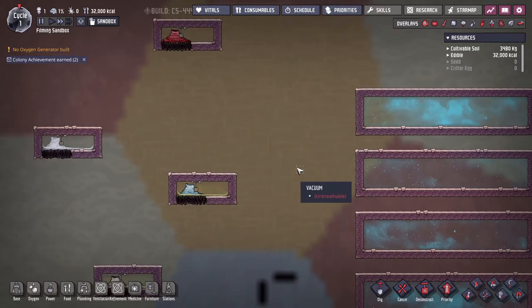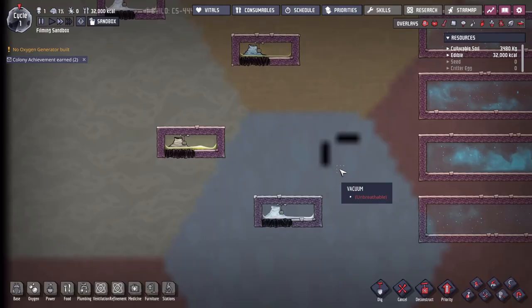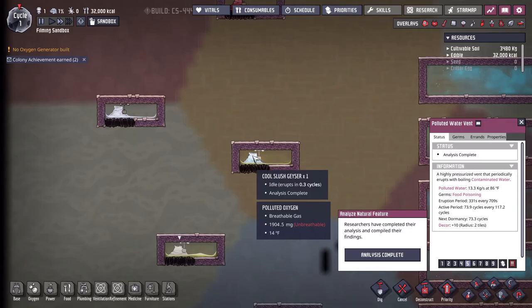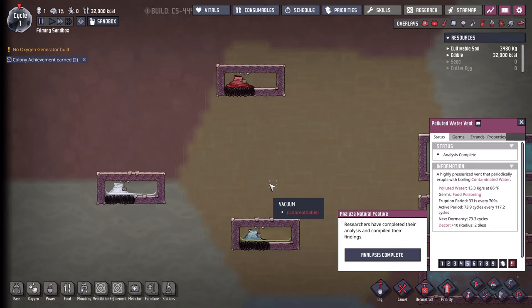So what I have here are examples from later in the game that you should be striving for, which is capturing a bunch of different water sources. So we have like salt water, we have some polluted water with germs in it, we have some cold polluted water, we have some regular water, and basically just ways to pipe to store all these in a nice way. Also to clean them and then put them back into like a central storage area.